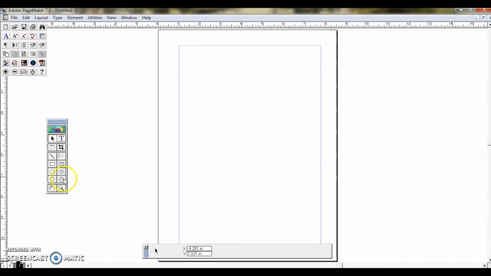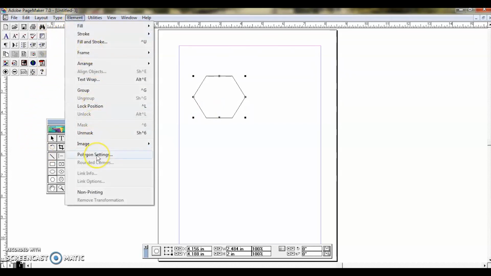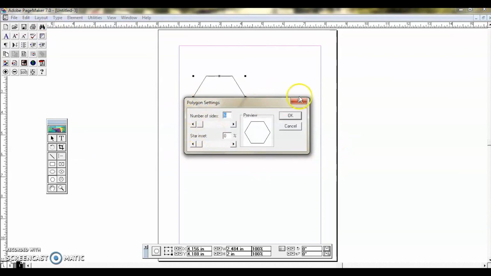If you want to draw a polygon, you have to click the polygon tool, then click on the page and drag, and once you release the mouse button, the polygon has been drawn. Now if I want to draw a star, what should I do? I have to go to the Element menu and click Polygon Settings. Then my polygon settings dialog box will appear. In that I have to give the sides as 5 and the star inset to be 50.